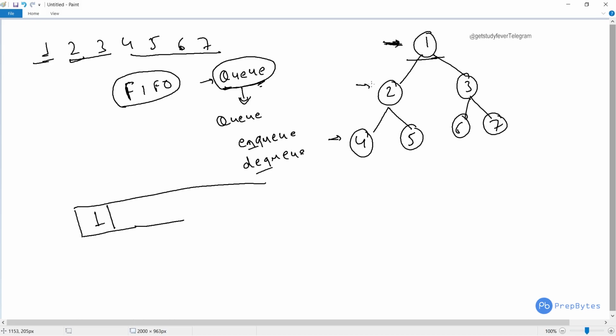Correct? Now, after it adds 1 into my queue, it will print 1 and add its children, the left child and the right child, so it will add 2 and 3. Okay, now what will happen is, first we will dequeue 2. Now since we are at 2, we will dequeue 2 and we will print it. When we dequeued it, we will store it somewhere. And we will add its children, so 4 and 5 will be added, the children of 2.